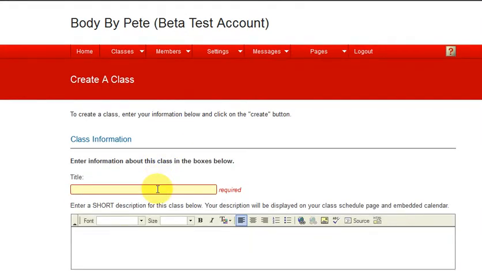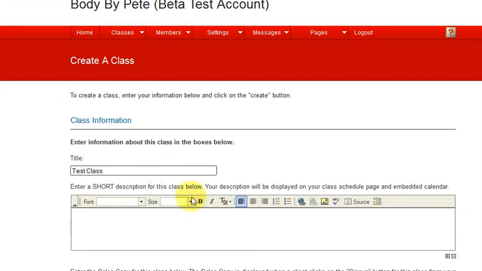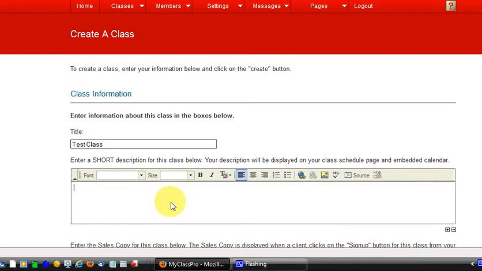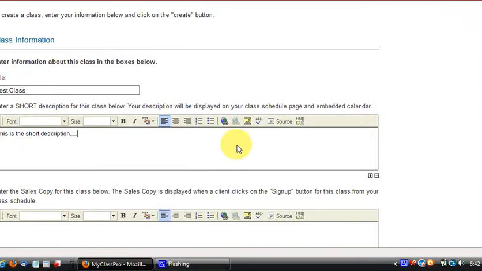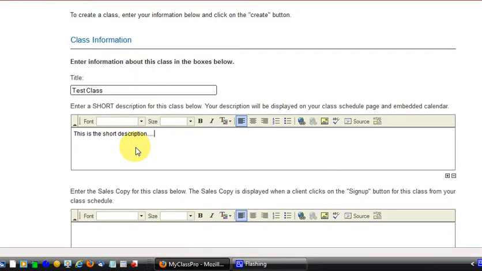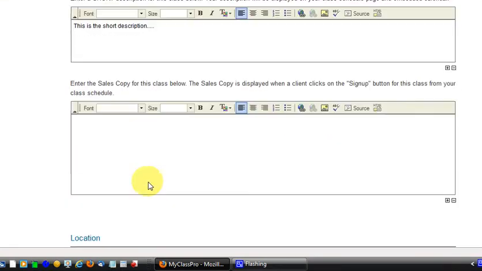Enter a title. We'll just call this Test Class, and we'll enter a short description. The short description is used on the schedule to provide a brief overview of the class, so you should try to keep it short, although there really is no restriction as to length, and if you wanted you could insert images or video or whatever you'd like, but typically you want to keep it short because it is on the schedule page.